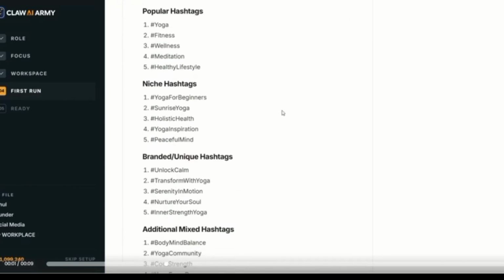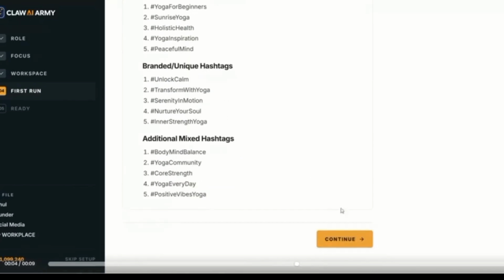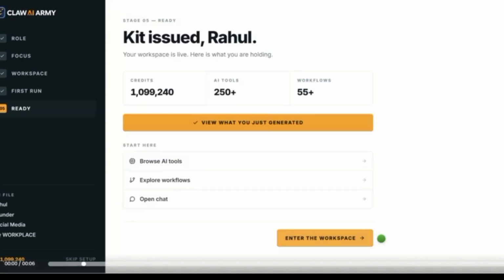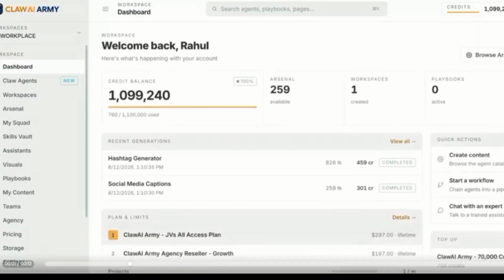Similarly, you can look out for other tabs to see the entire contents. Look at it, the stunning output it generated. Now after this, click Continue. You're done with the onboarding, and now just click on Enter the Workspace to go to the Claw AI Army dashboard. Here you're on the dashboard, a very simple and sorted dashboard to get you started with the Claw AI Army.